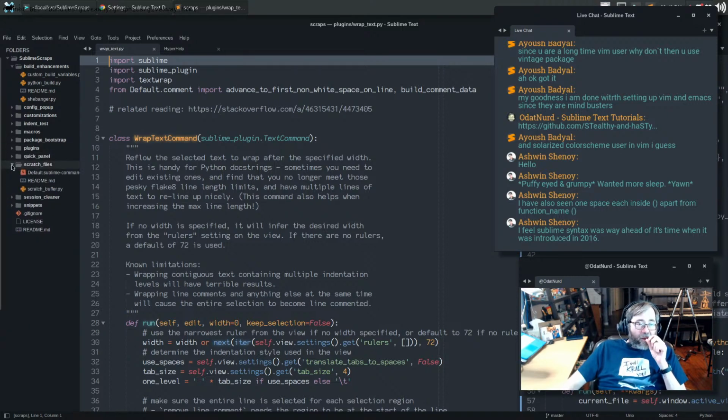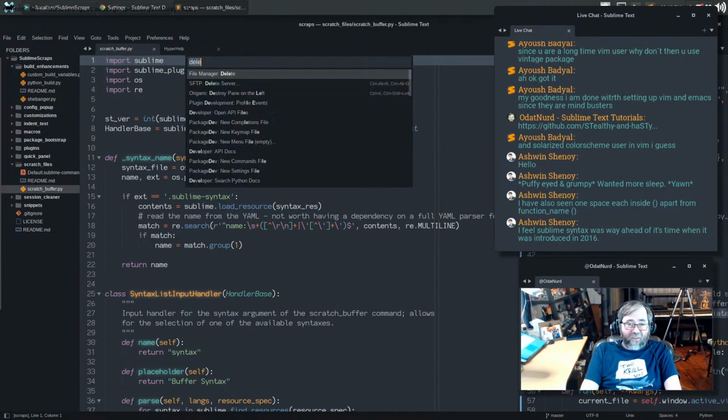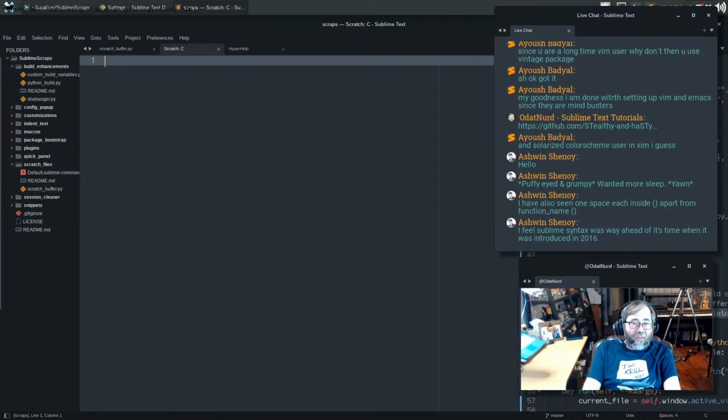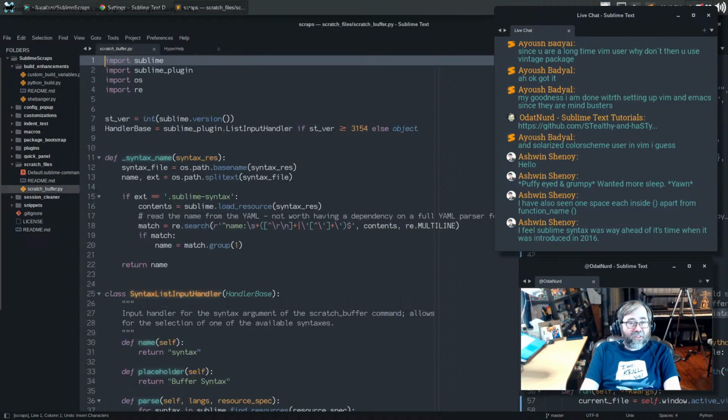Now, something that we do need to do is this. This is something that you've probably seen me use in these videos, and in these live streams: scratch buffer prompt for syntax, and then you choose one, and then you get a scratch buffer of that type, and you can easily stub stuff out. It comes from this particular plugin.